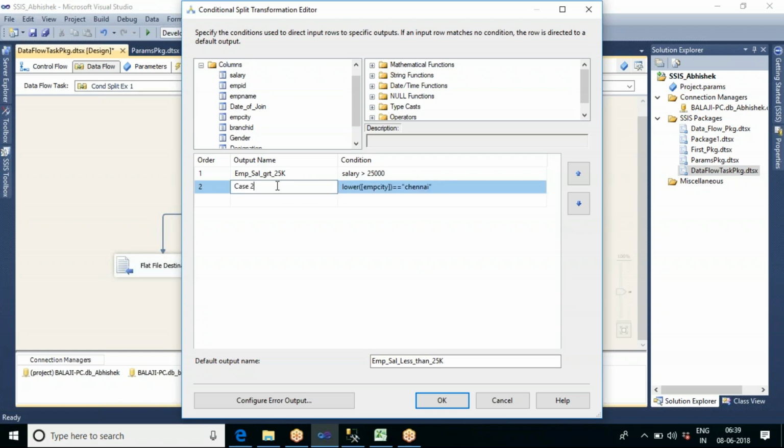Now I will give some pipeline or output name. Let us say this as Chennai city records. Okay, Chennai city records like this. We'll name it as Chennai city records.